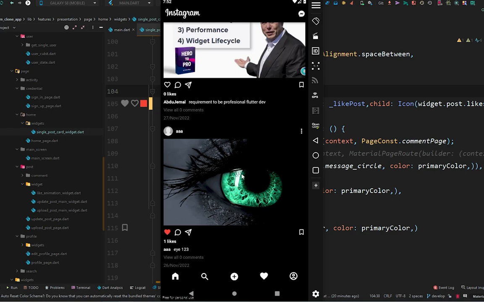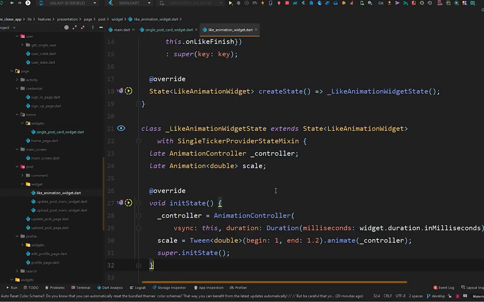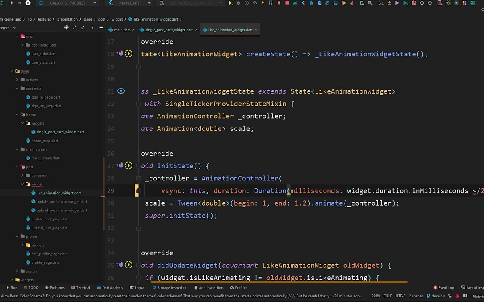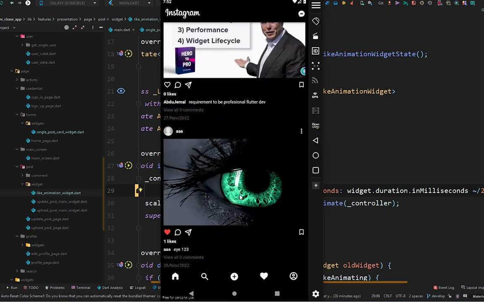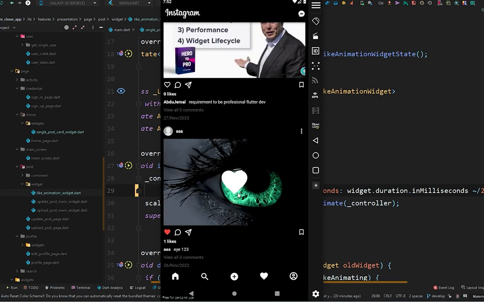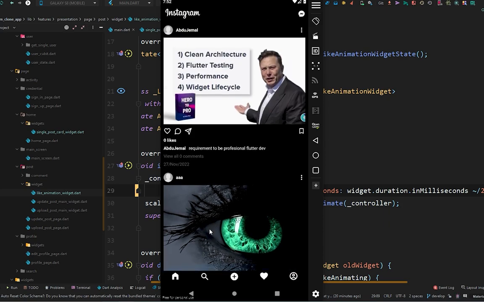And when we double tap this, if you look, we have the like, but it looks a bit slow. To make it a bit faster, you have to go to the like animation widget, and simply divide this millisecond value by 2, and simply hot restart your application. And then when it restarts, now come here and double click. Now it looks a bit quick and it unlikes the post. When you double tap again, it likes the post. From here we can also unlike the post.